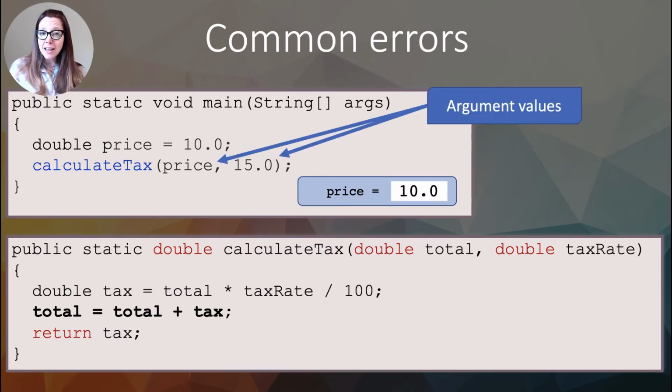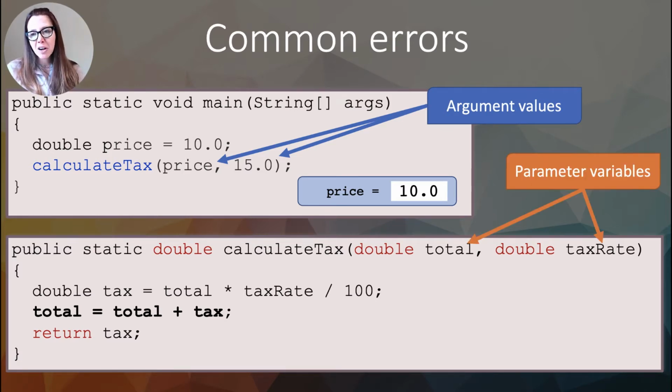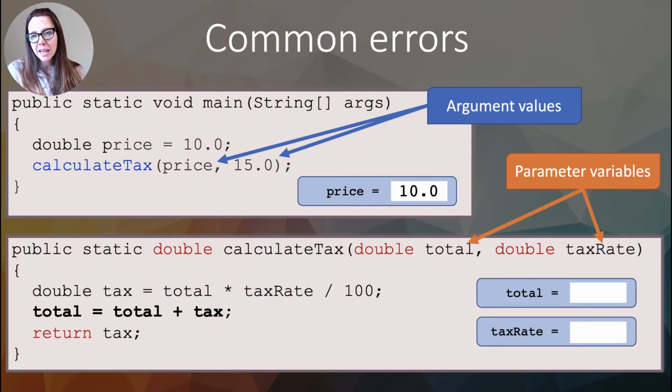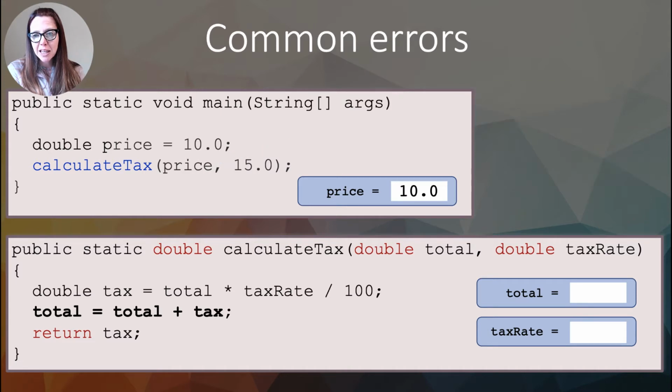And so price and 15.0 are passed as argument values, and they are received into the parameter variables total and tax rate. So price is sent and received into the parameter variable total. When that is passed to the method calculate tax, we see that we create two variables, total and tax rate, and they are initialized to 10.0 and 15.0, as expected.